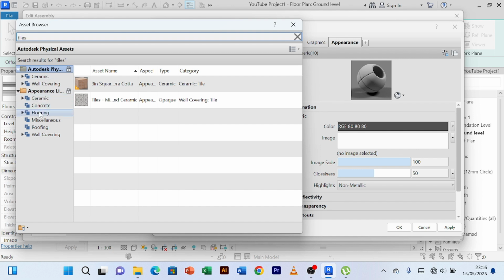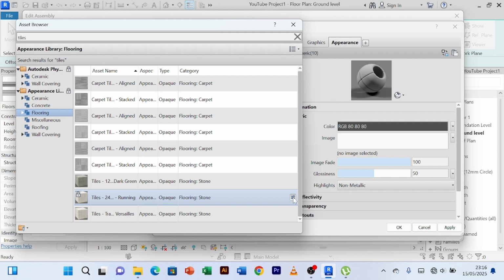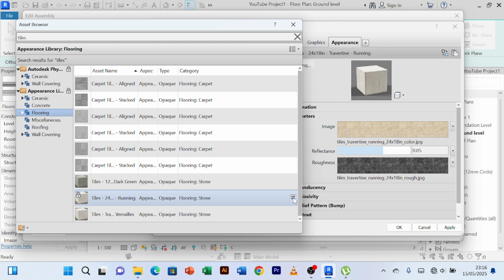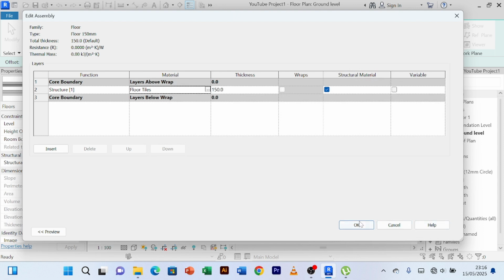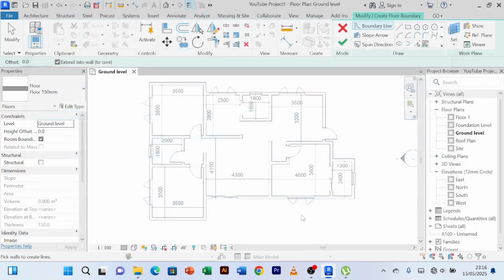So we are going to click on the flooring. So these are some of the tiles that you can use for your floor. I'll use this one. Once you have selected, you click on this icon here to select. After selecting, you just close this, then you click apply from here, then you click OK. From here you click OK. You can see our material has changed here, so click OK. Here we click apply, then we click OK.